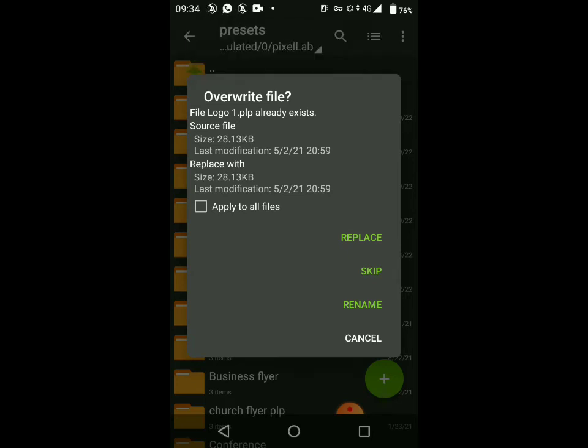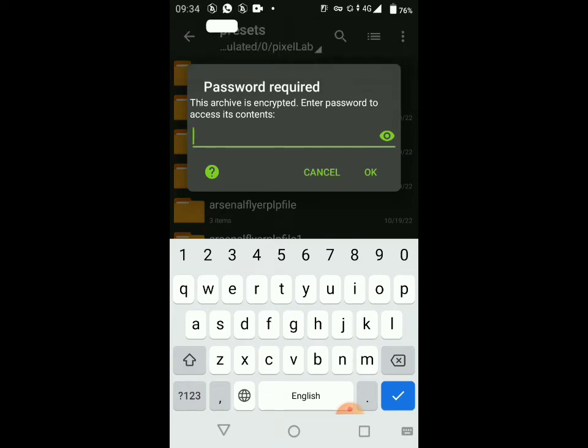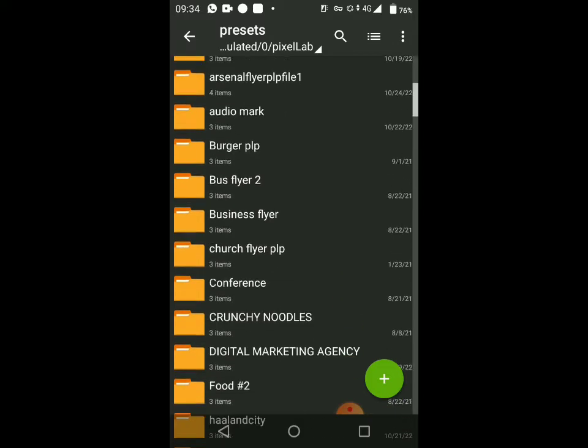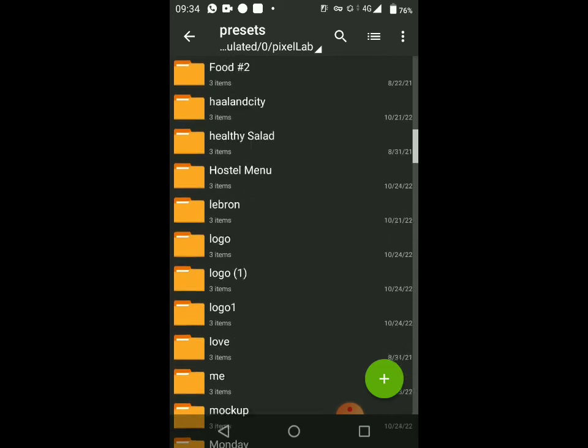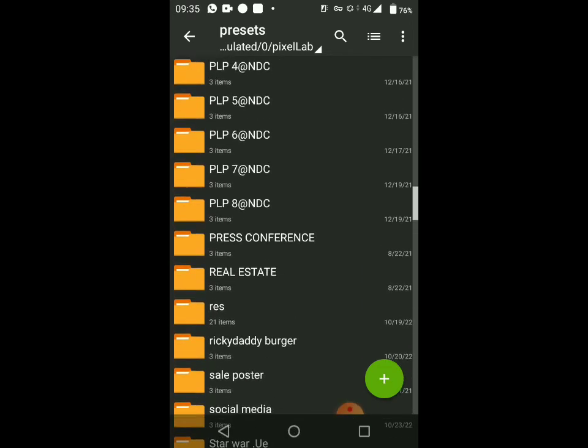You can see I extracted it some time back, so it needed a password, so you put the password, then you extract. Then after putting the password, you just go to your Pixellab, you go to my projects, you choose the folder. Now the folder will be Pixellab. So when you choose the Pixellab folder, you are going to find your PLP file. Yeah, that's how you can install PLP files within your Pixellab.